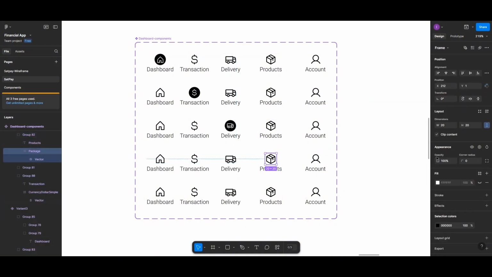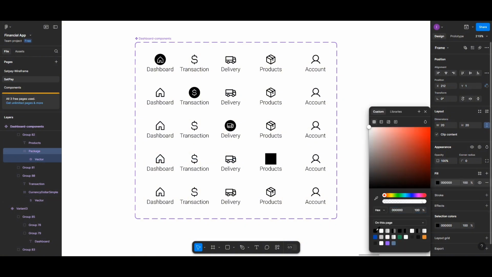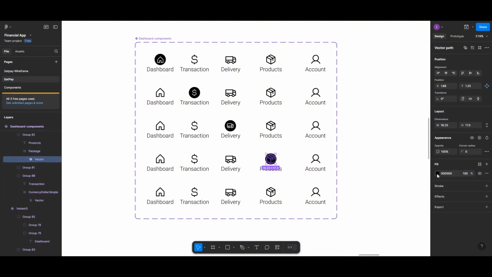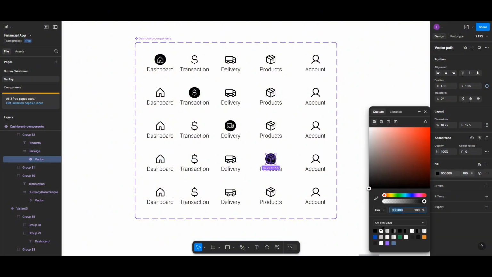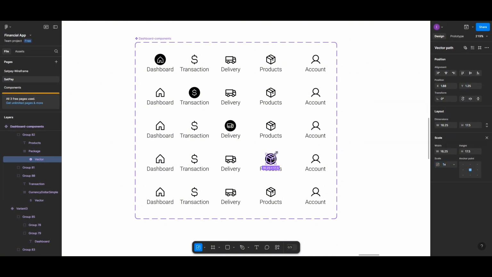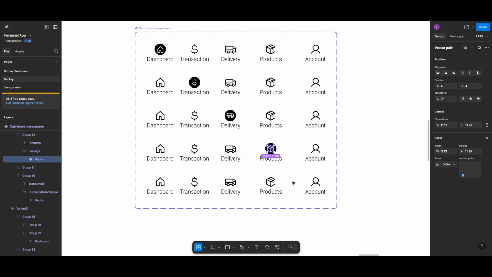All right, the next one is the product. So click only the product frame and change the background fill to dark and update the corner radius to 50. So select the icon and also change the fill to white and scale it again to fit in. So now you can put it inside the frame.